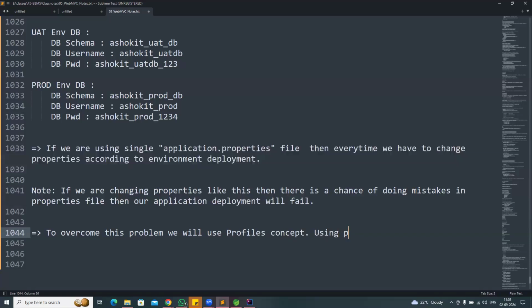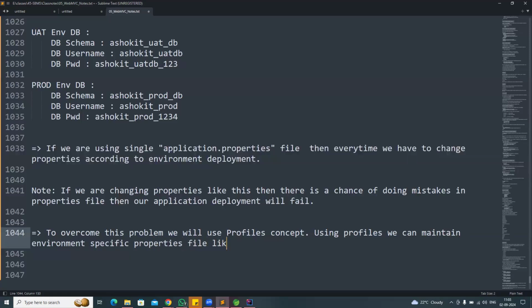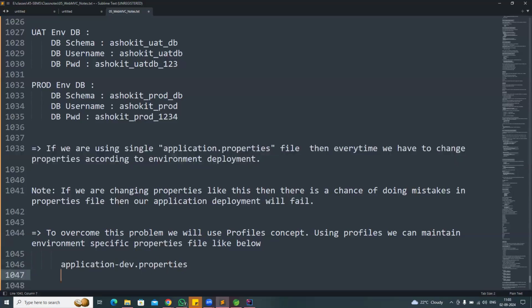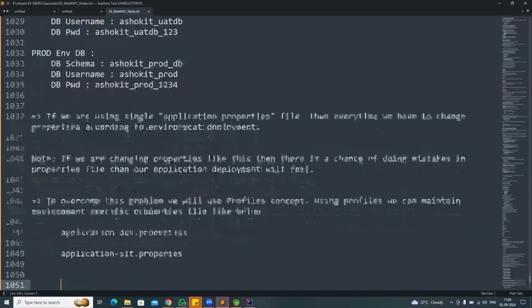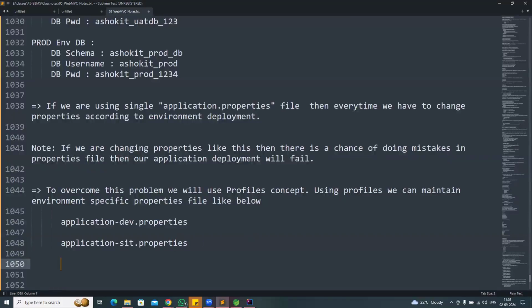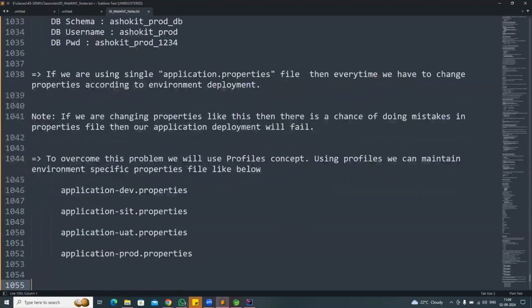Okay, using profiles, we can maintain environment specific properties file like below. So we are going to maintain application-dev.properties file, application-sit.properties file, application-uat.properties, and similarly, application-production.properties will be available.